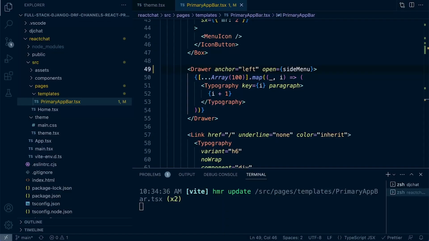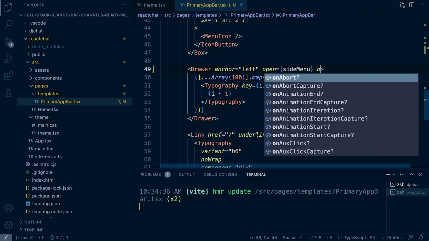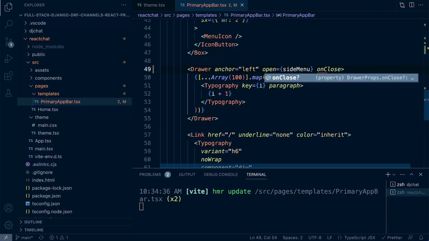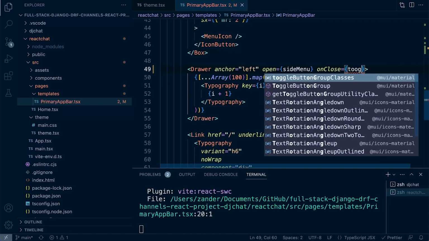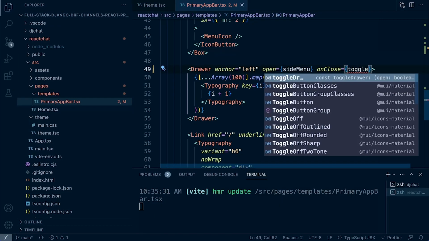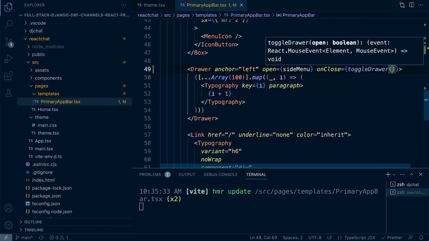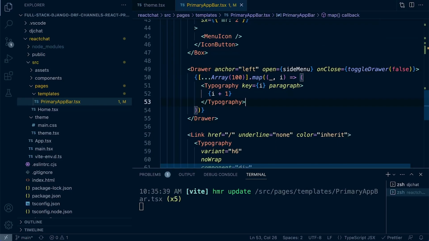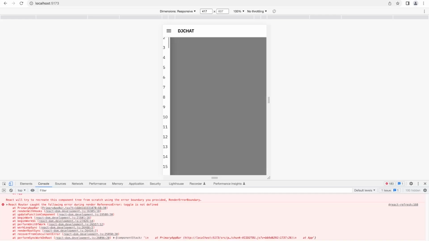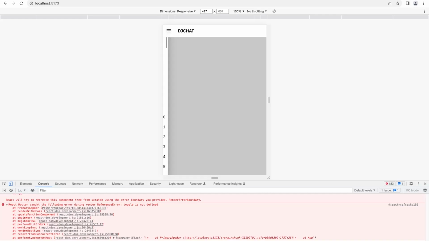So going back in the code here, it's going to be as simple as just utilizing on close. So on close equals, and then we just need to utilize the toggle draw. Now remember, this time we're going to pass in the Boolean false. There we go. So we're going to run the toggle draw function and specify false, and that's obviously going to close the drawer. So we see this in action now, open, close. Simple as that.